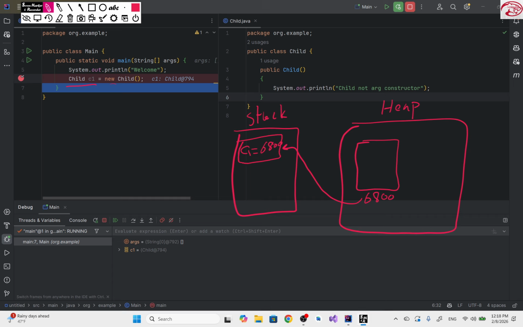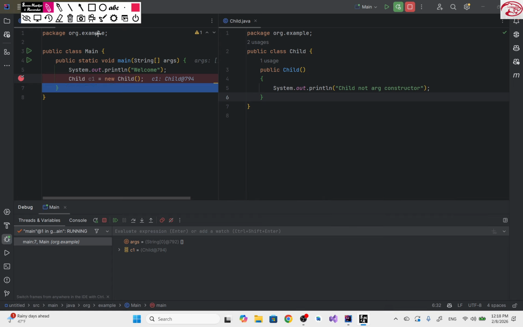When we make a call C1 dot and we want to get access to the members of this child class, we dereference this memory address and we point to this object. In the previous video we learned about these concepts, so let's not go down that route.